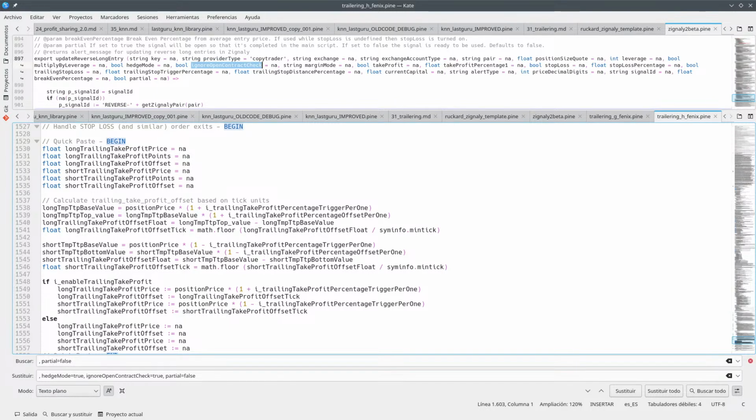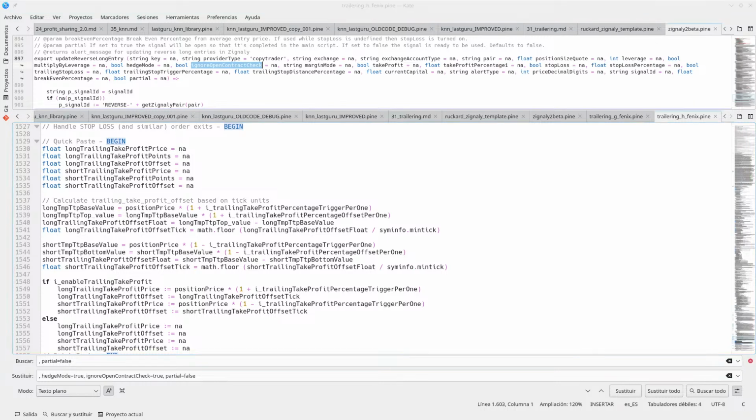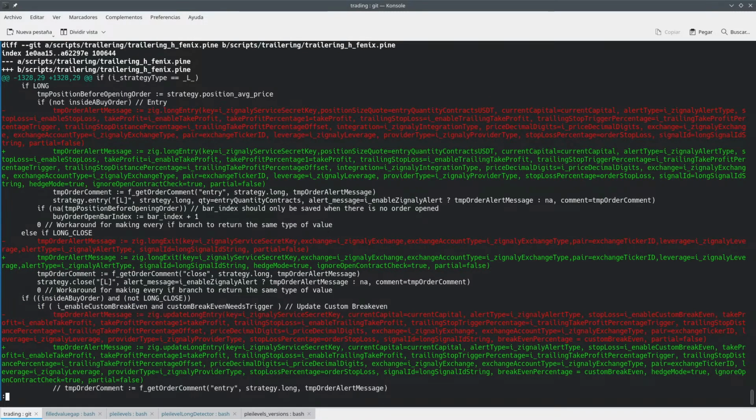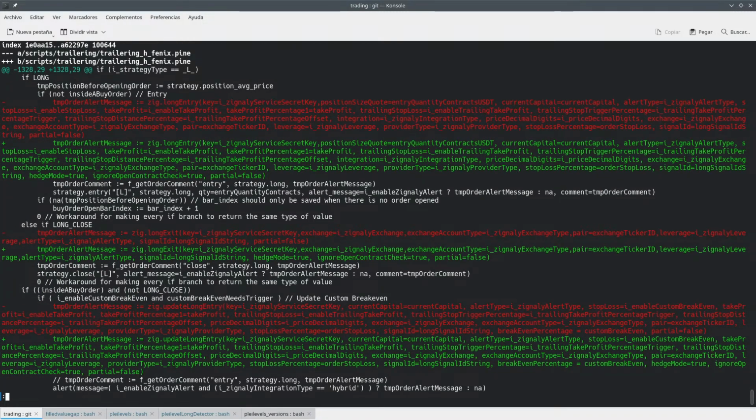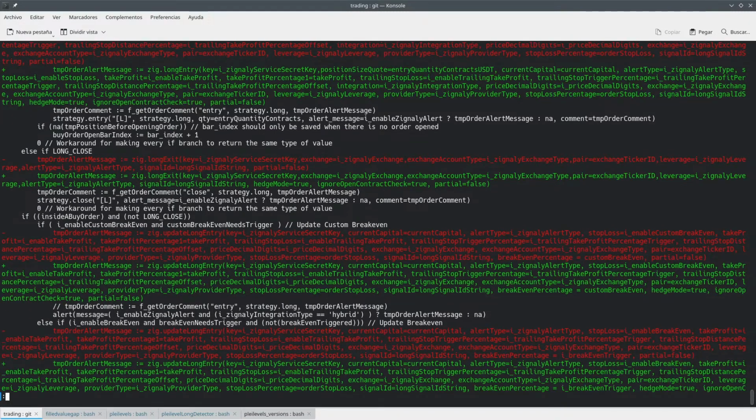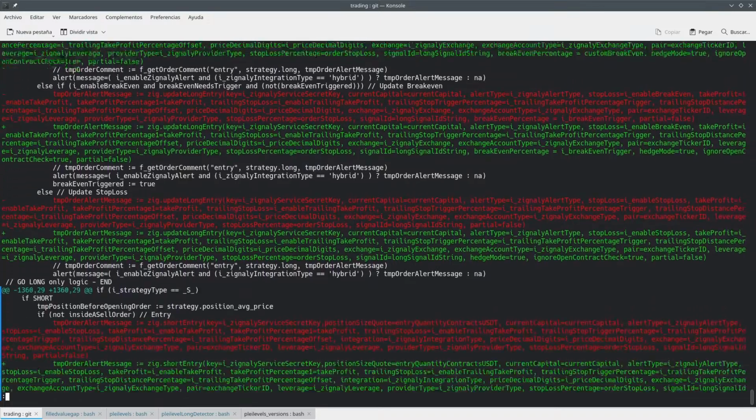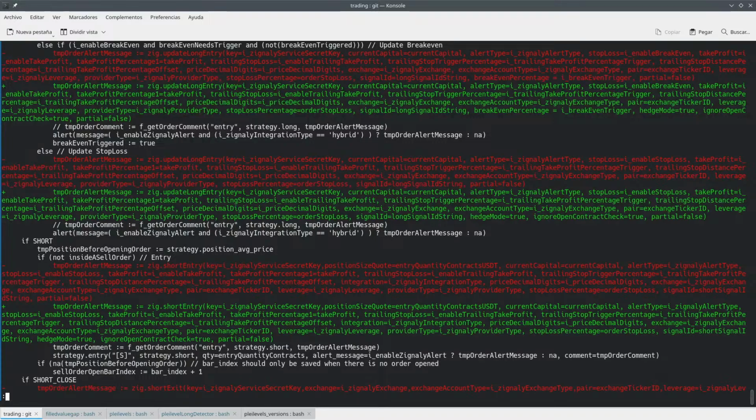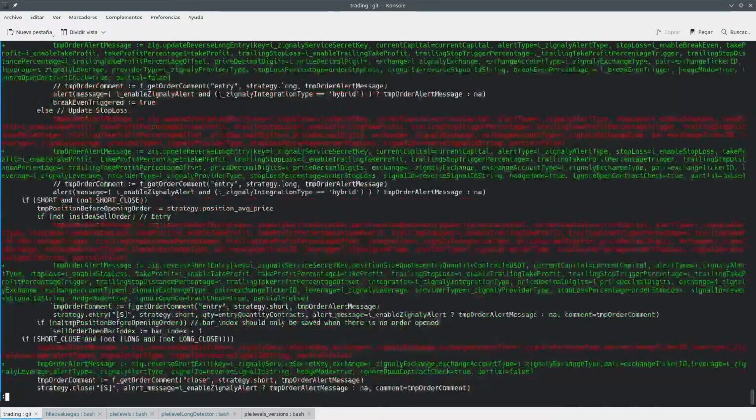Hedge mode. What was the other one that was not cross mode? Yeah, the cross thing. I mean, I think that it's not needed. Okay, here you can see how every one of the calls to the Zignaly long entry or whatever, every one of them has these new features about ignore open contract check and hedge mode equals true.